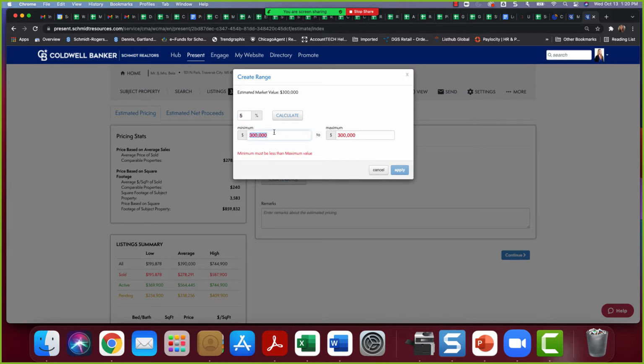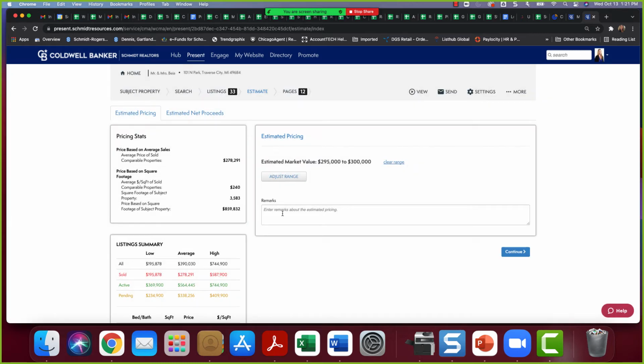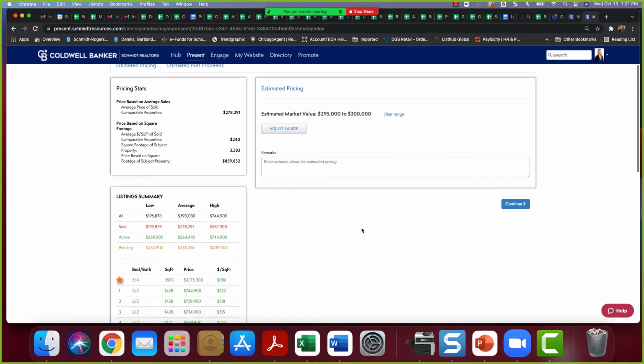Maybe you want to show them, if they want to sell it faster, maybe you show them 5% less. If they want to have it sit on the market a little bit longer, maybe you go a little bit higher. So you can calculate based on that percentage, or you can put in a custom range as well and click apply. And then that will show up on your estimated pricing in the final product.